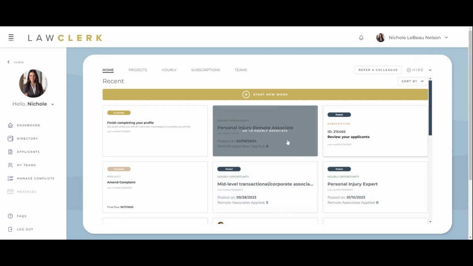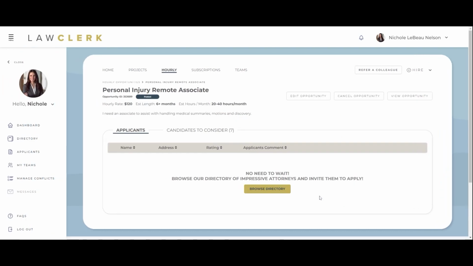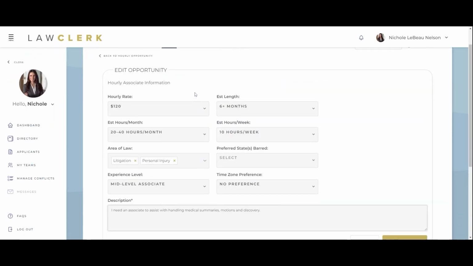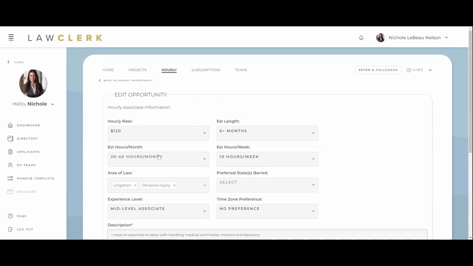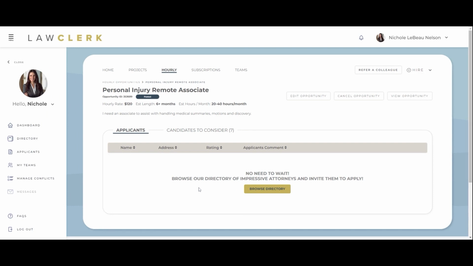You can always log in at any time and see who applies. So in this case, I don't have any candidates yet, but if I did decide to increase the rate, maybe I'm not seeing candidates that I want to hire just yet, you can increase the rate and see if this increases your opportunities. Usually this is the first place I look if you're not seeing the talent that you'd like to bring on board. And of course, our team is here to help you along the way. So if there's any questions, comments, concerns, or if you even need help finding a new associate, reach out to your advisor at any time.